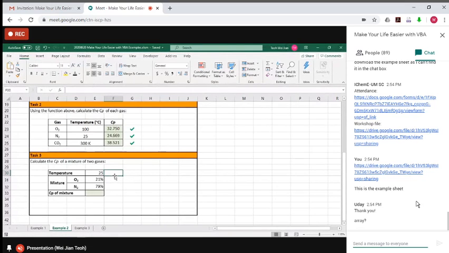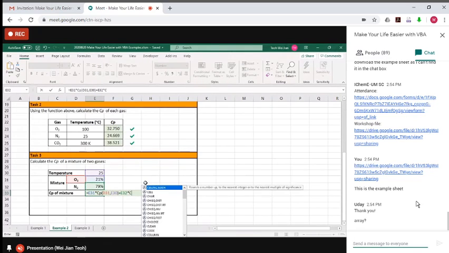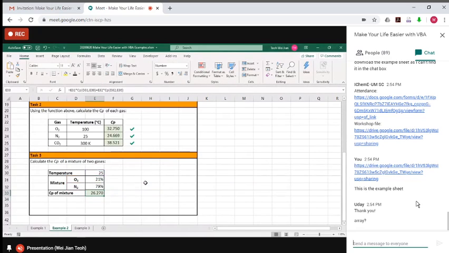Okay, so if there are no problems, let me continue with this. The third task here is to calculate the CP of a mixture of two gases. The mixture of these gases will be 21% oxygen and 79% nitrogen. I purposely use this design to show you that you can use the user-defined functions inside calculations in Excel. So let's say I can type equal here, this cell, multiply by CP, the name here, the temperature here, plus 79% multiplied by CP, and do here, temperature here. And you can get the answer.